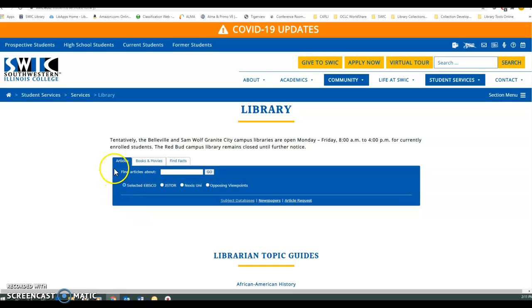You'll see that we're on the Articles tab, and it's already pre-selected EBSCO, but there are 4 places you can go to look for articles. We're going to go to the JSTOR database right here.